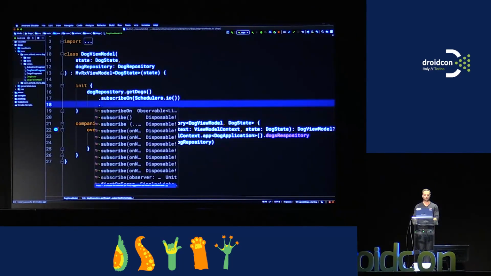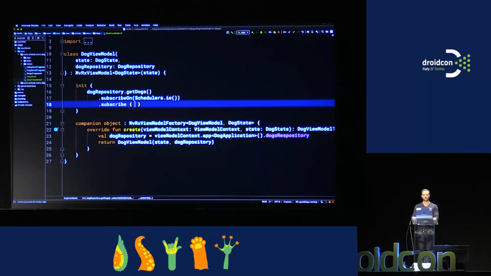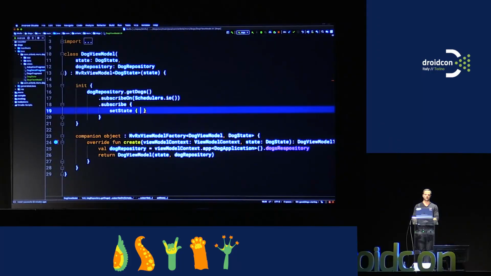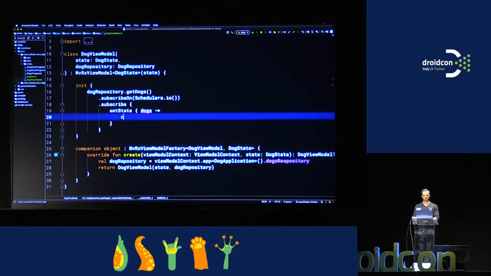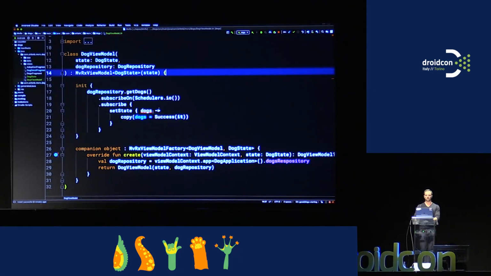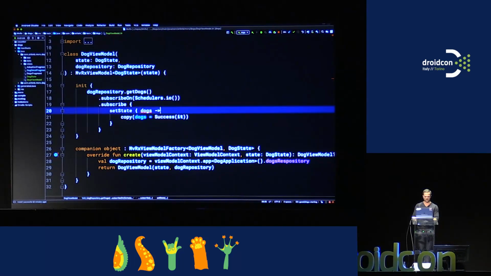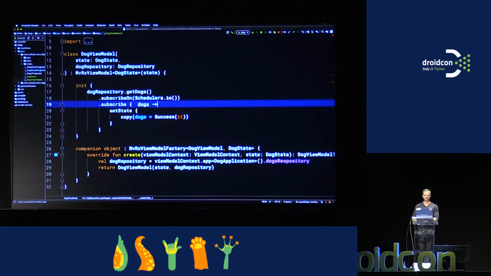So now what you would normally do is something like this. You would subscribe, and then maybe set state, and then here you have your dogs, and then you say copy dogs equals success with wrapping the value. OK, so this is dogs would be up here. And then this is kind of a lot of work, and we haven't handled the loading state, we haven't added the error state, and then here you'd have to create a disposable you now have to deal with, that you'd have to figure out when to dispose of. So MvRx makes all of this way easier.